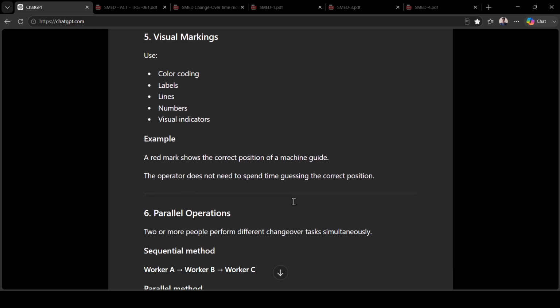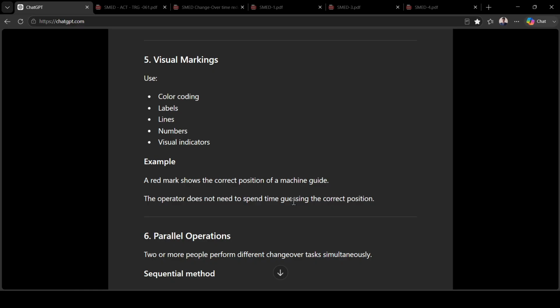Then visual marking. Use color coding, levels, lines, numbers, and visual indicators. Example: a red mark shows the correct position of a machine guide. The operator does not need to spend time guessing the correct position.